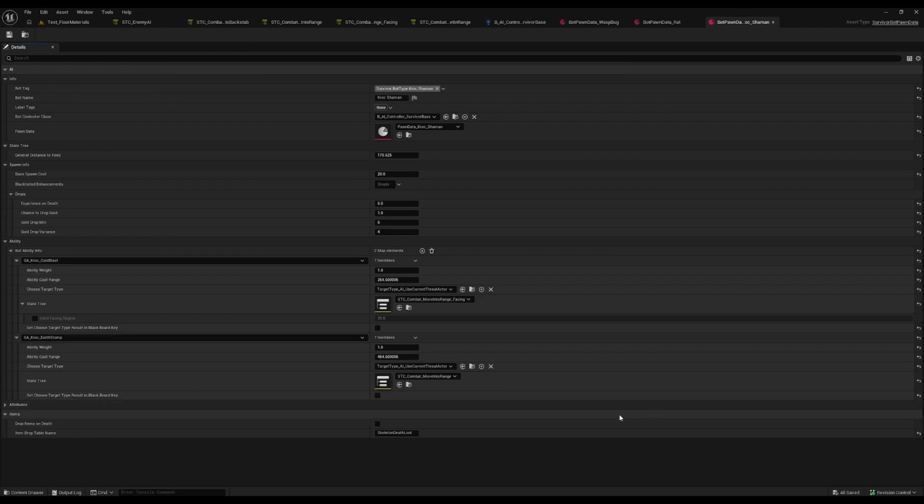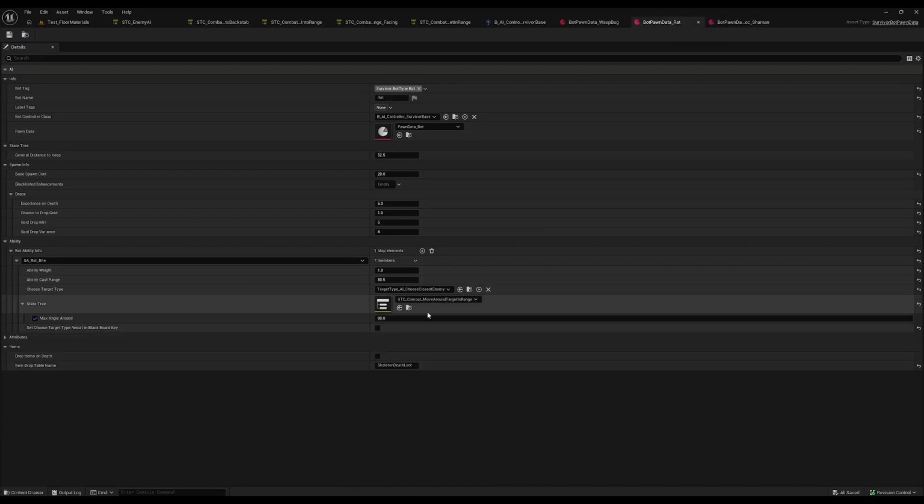So a lot of the data architecture is set up inside these data assets for each of my AI. And right here, you can see all the ability information. It's ability weight, pretty much a chance to choose this ability versus the others. There's some range, the targeting, and the state tree that gets linked. So you see here for this kind of shaman type, we have a cold blast and earth stomp, both with different types of behaviors. And then here we have a rat with a different type of behavior for a bite with a low range. And here we have a wasp that also does something unique, where it moves around before casting its ability.